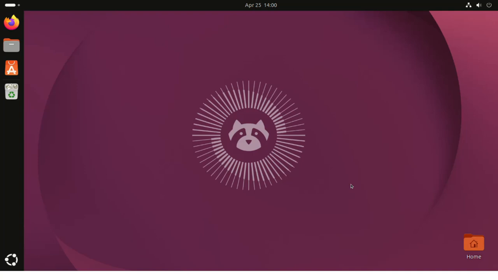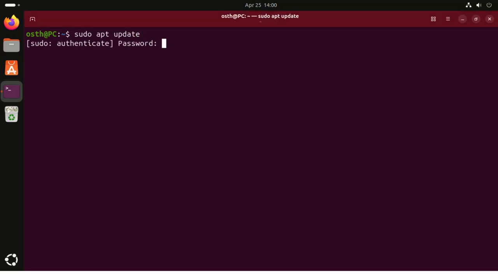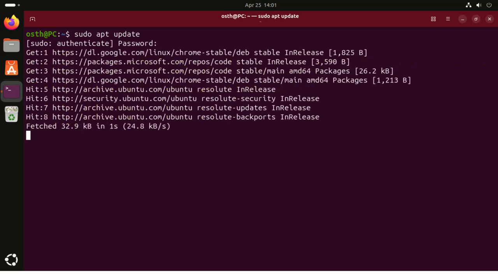At first, open a new terminal by pressing Ctrl Alt T at the same time, and then update your system using this command with sudo privilege: sudo apt update, then hit enter. Now enter the password, then hit enter. It may take a while for updating your system.